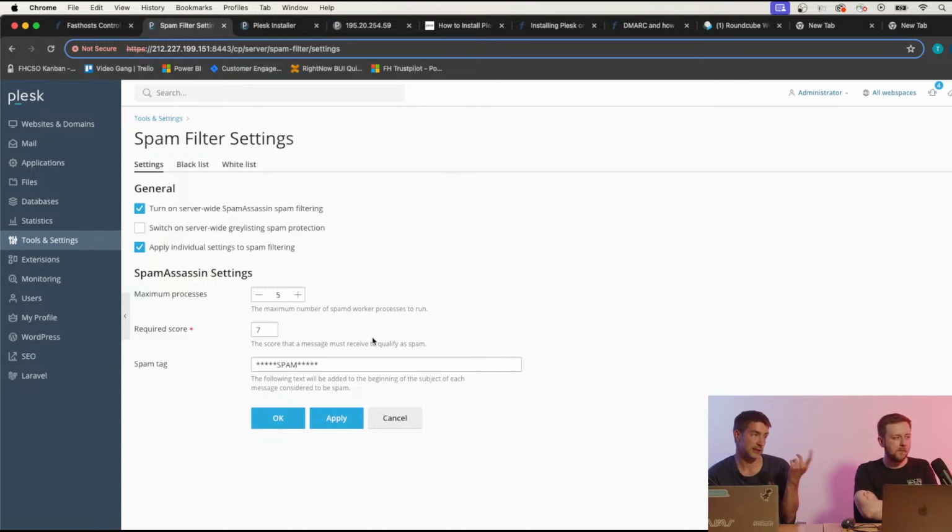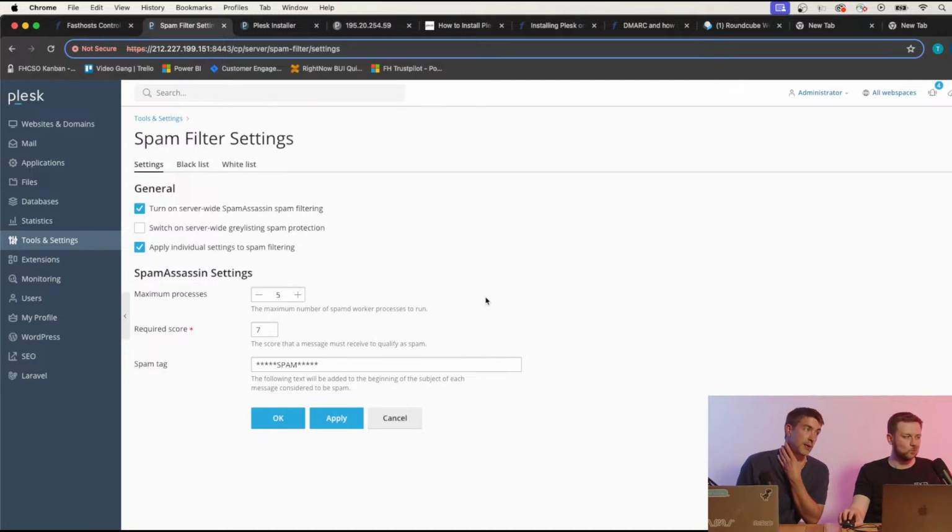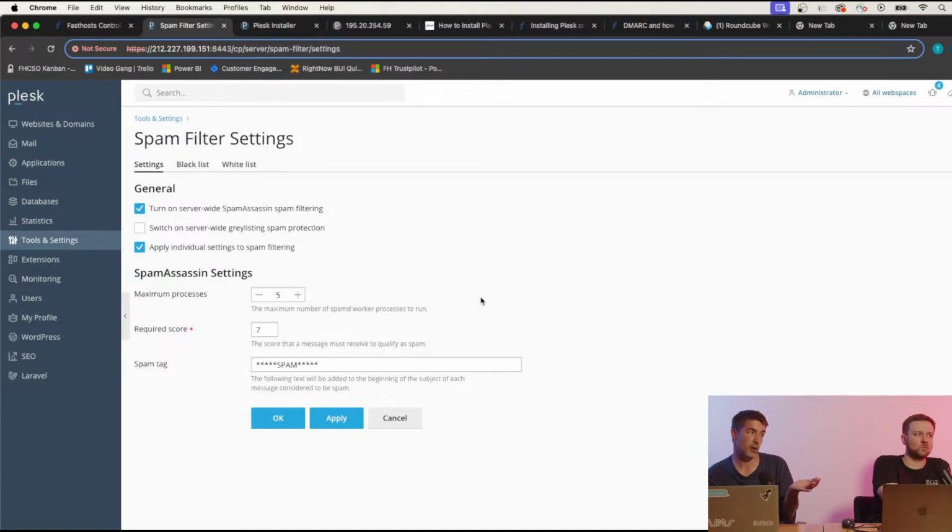But essentially you can choose here the processes. You can set the spam score. The maximum spam work processes to run is fine. Required score 7. If you want to mark more stuff as spam, you would lower that.